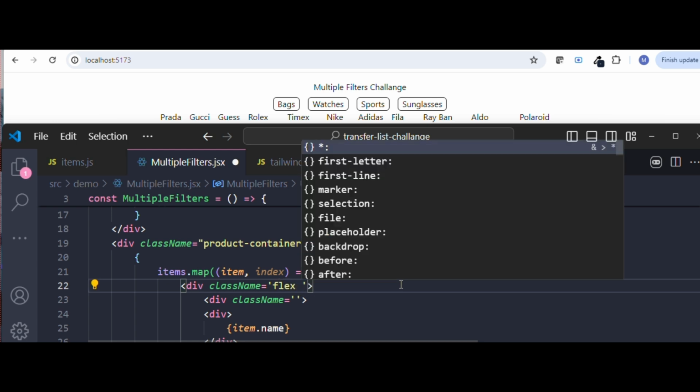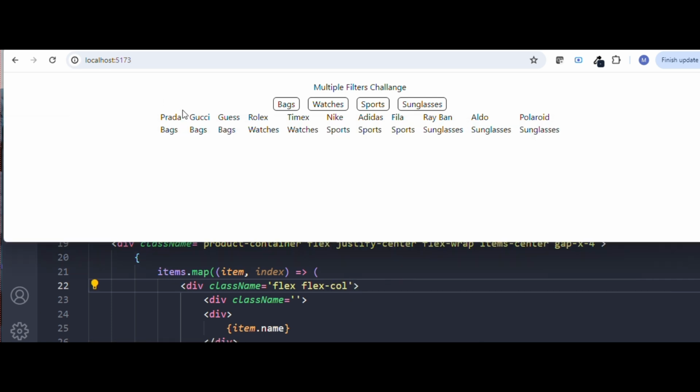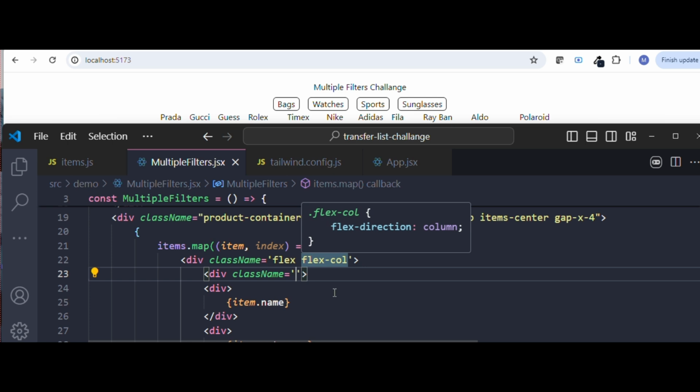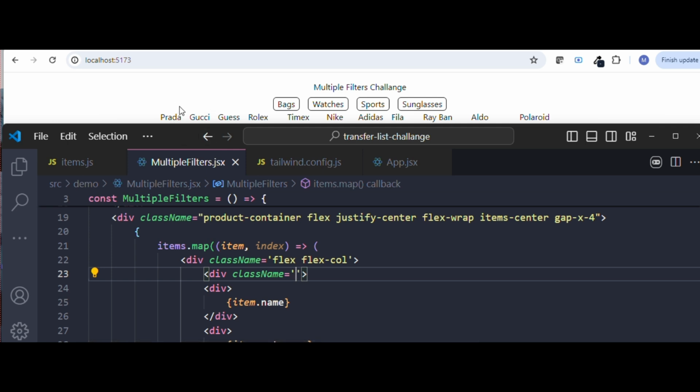Let me align more with flex col, because the category and name are aligned vertically, right? So that's why I'm using flex col. They are aligning only. Okay, we don't require this, I guess. Why do we need it? Yep, okay, yeah, we need it, since we are aligning them vertically.